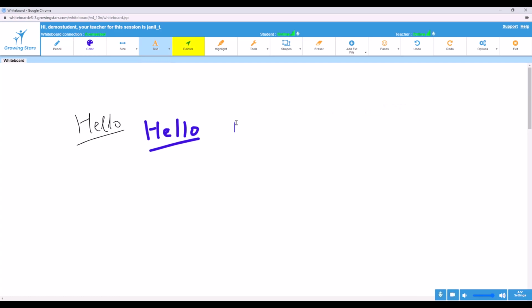Pointer tool is for bringing the tutor's attention to a part of the classroom whiteboard. Tutor's pointer is of red color, yours blue. Click Pencil to remove your pointer. The red pointer can be removed only by the tutor.